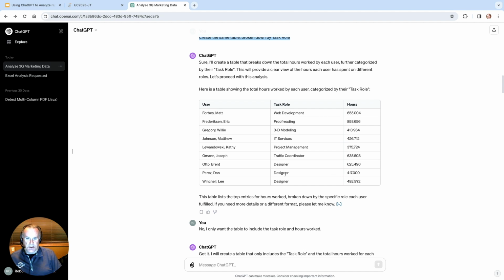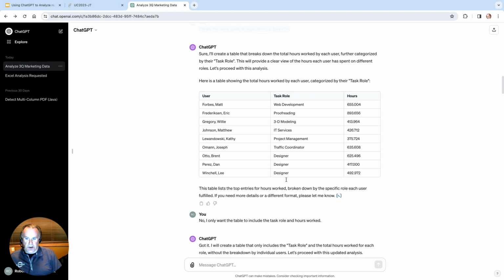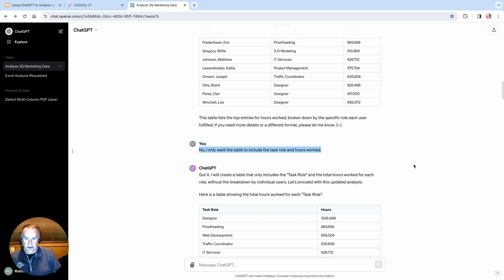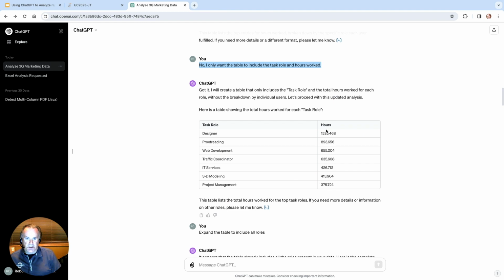But the problem with this table is that I have 3 designers. And what I was really looking for is these 3 sets of hours totaled under one task role instead of broken out by person. So I just responded, no, I only want the table to include task role and hours worked. So it didn't have a problem with that. You just have to be very specific sometimes with what you ask it and what you want back. So it had no problem creating the new table. Now you can see here it totaled all 3 of those designers' hours up into one roll-up number up at the top, but I've got all my task roles.